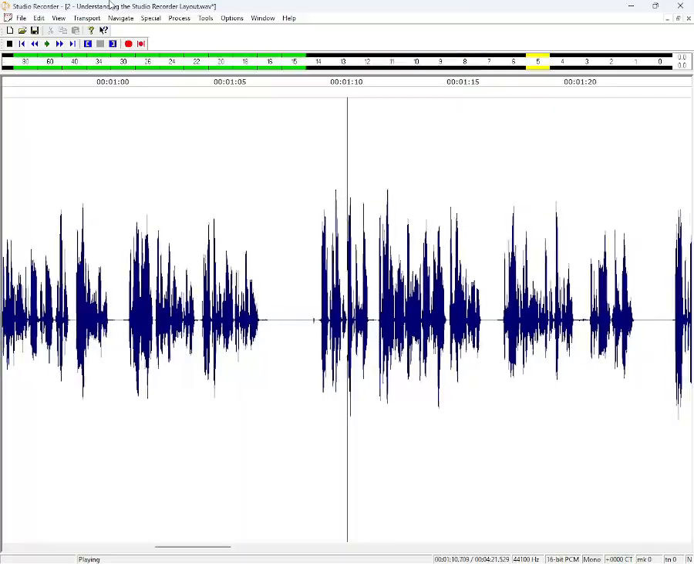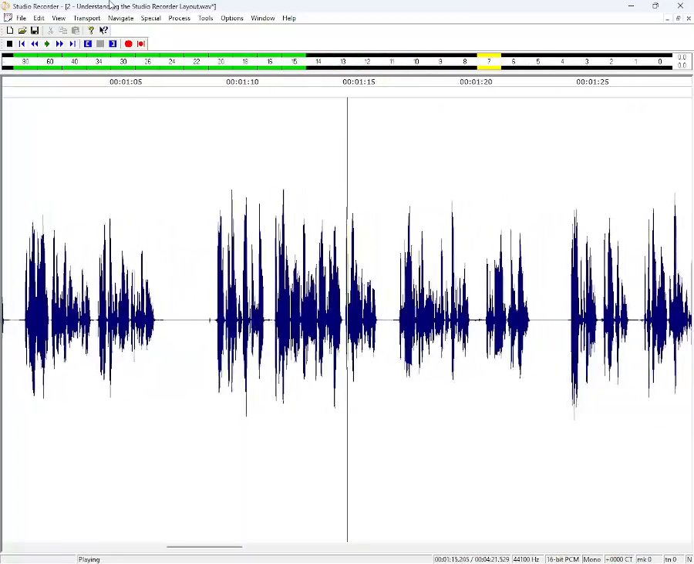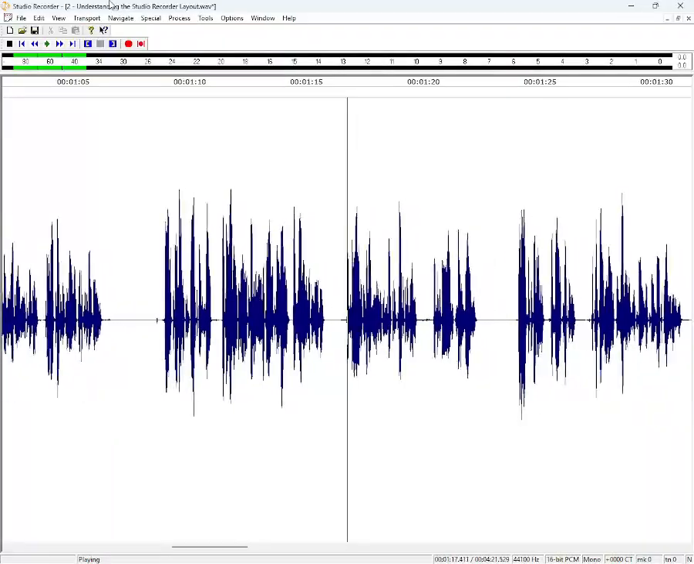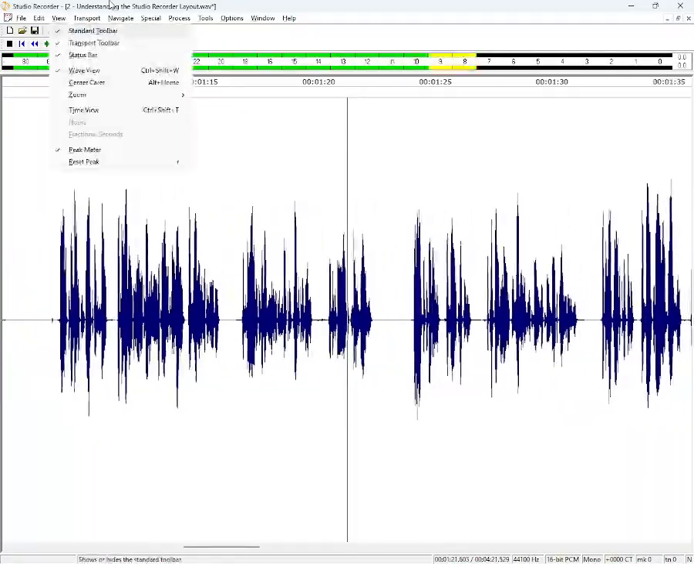While the toolbars are docked by default, you can move them to any location in the Studio Recorder window by dragging them with a mouse. If you're more of a keyboard user and prefer to hide the toolbars, you can turn them off from the View menu.